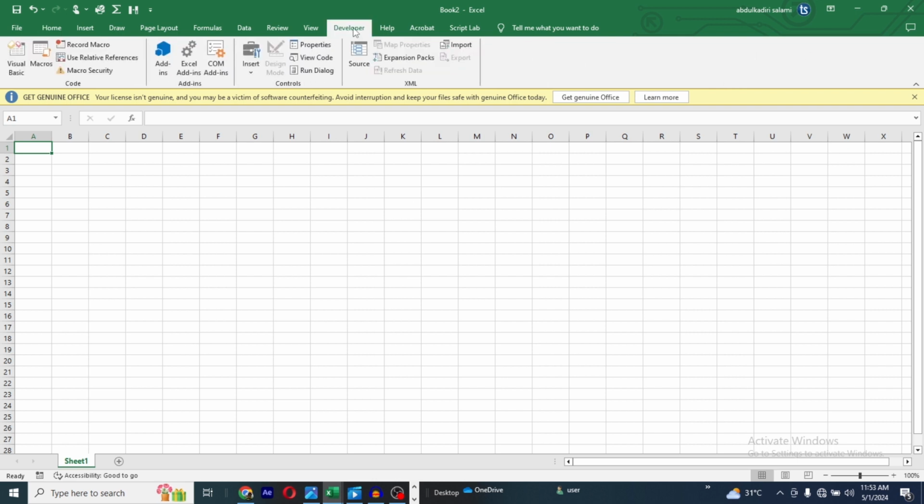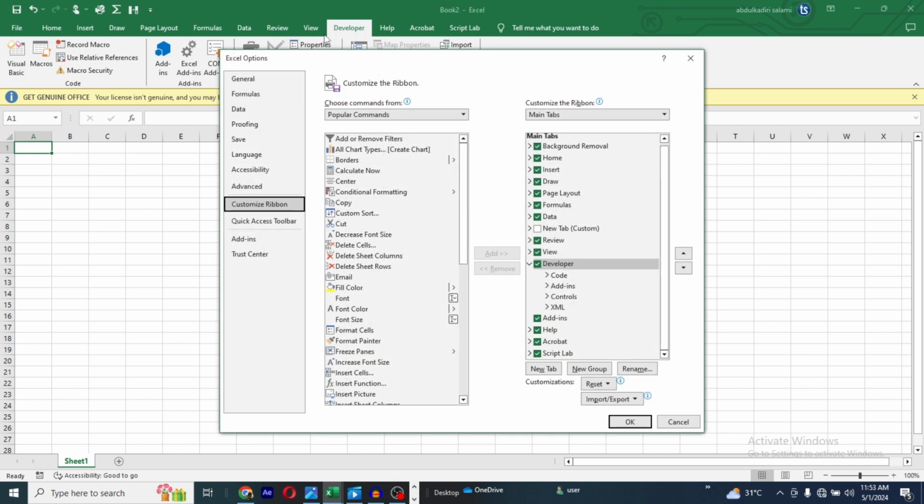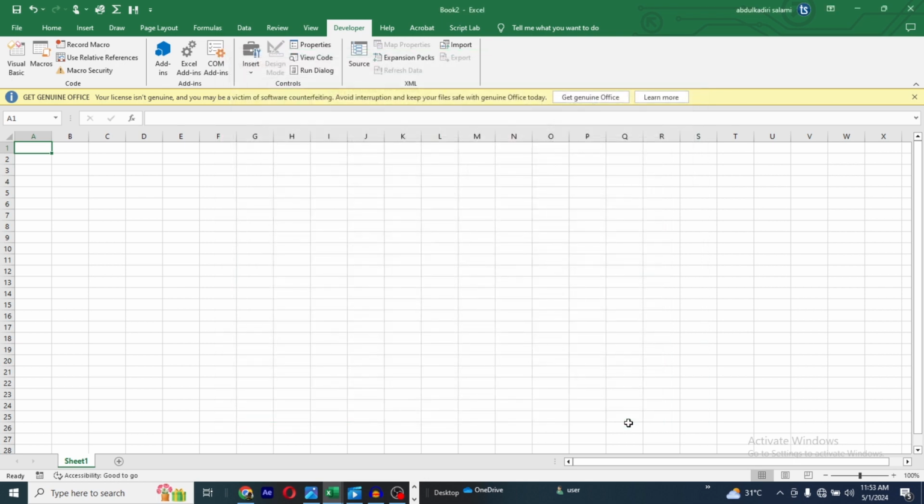So this is it. And in case you don't have the Developer tab in the ribbon, all you have to do is right click any other tab and click on Customize the Ribbon. It launches this dialog box. You select Developer, check it, and after checking it, click OK. So now we have it.